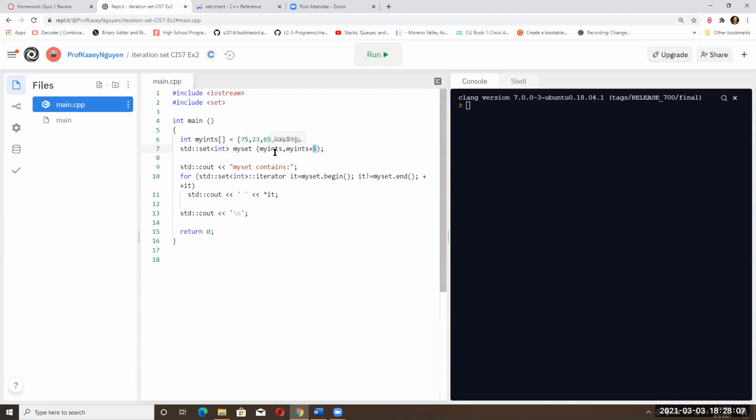So this one, we skip the insert function, right? We can automate this just using set STL, give it a name, and then use the parameter. And that's the last part of the note from the last exercise that I was talking about. Then we have it display my set contains.